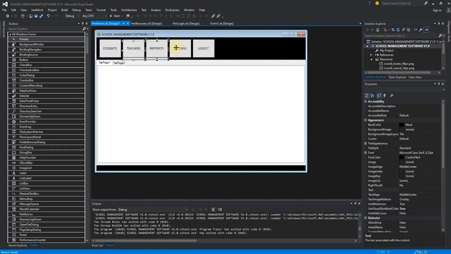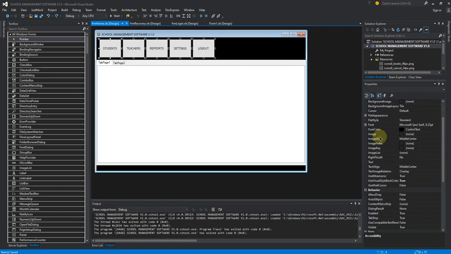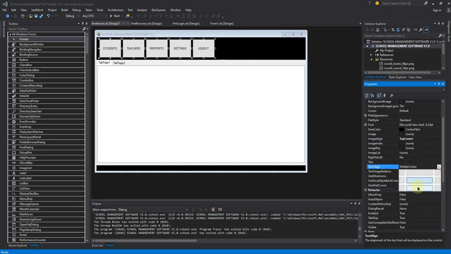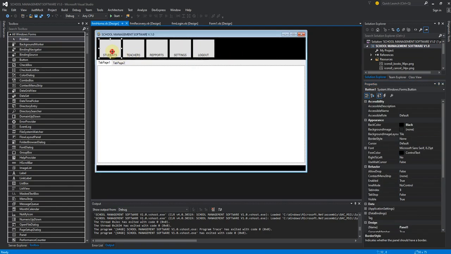So let's select, undo that, let's select all of them, and let's set the image align of it to the top, right? So we will add it to the top center, and then the text align is middle center, so we just put it down like that. Save this, and let's start with the icons.